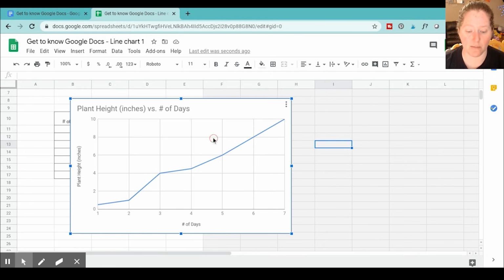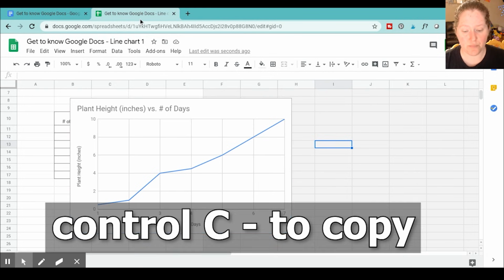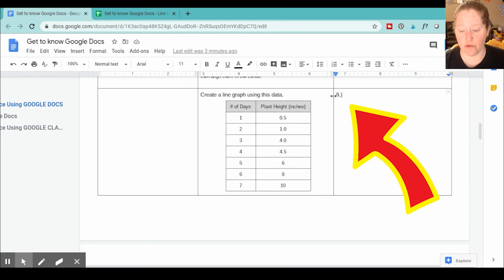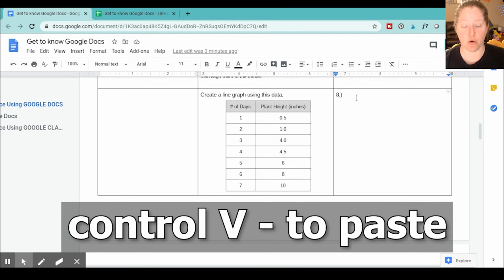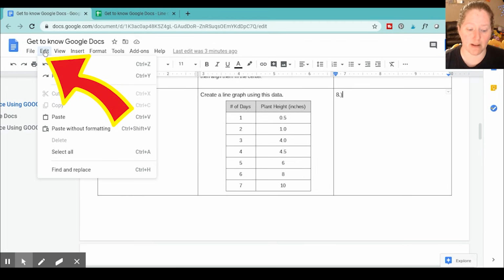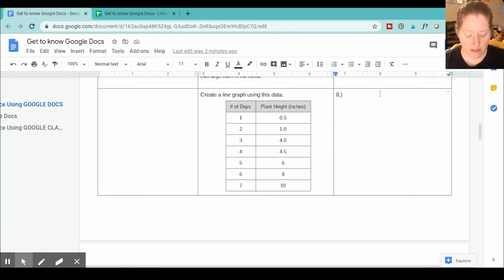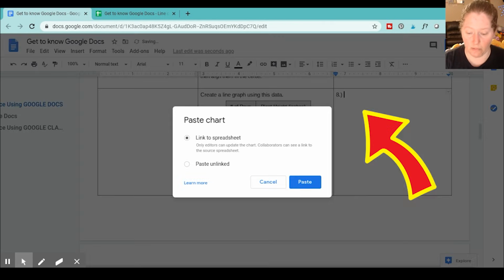I'm going to select it and hold down Control C. I'm going to go back over here. I'm going to put my cursor right here on number 8 because this is where we want to paste it, and I'm going to press Control V to paste it in here. Remember, you can also go up here and click Edit, and you can do it there. The shortcuts are always listed on the side, but I want to practice my shortcuts, so I'm going to press Control V.